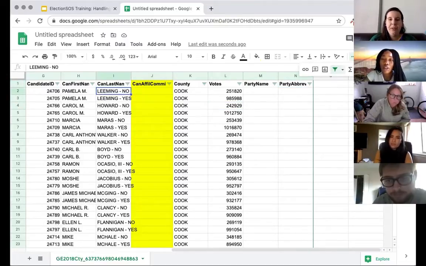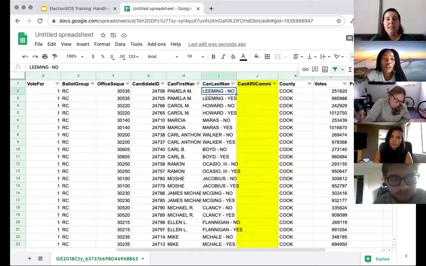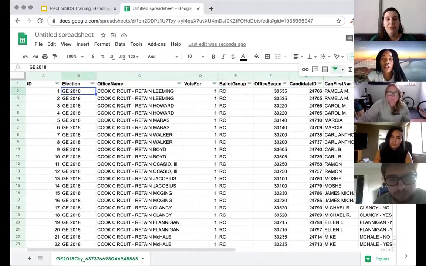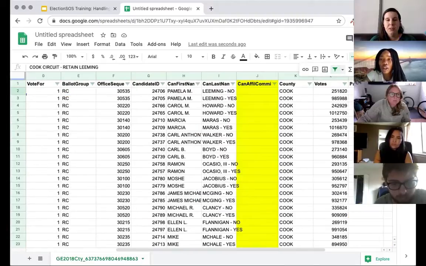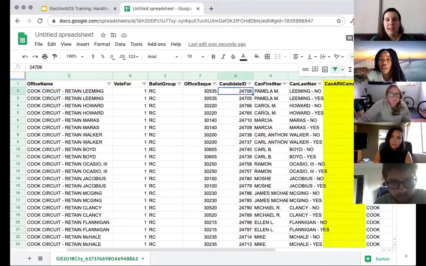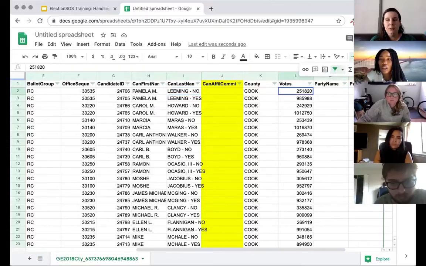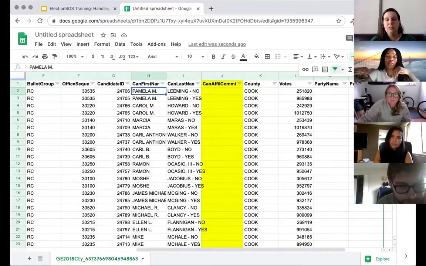Okay, so this looks like it's going to tell me, for this office, so for this election, for trying to decide this office, how many votes did this candidate get for this office? That's how I'm going to sort of understand what the spreadsheet is telling me.